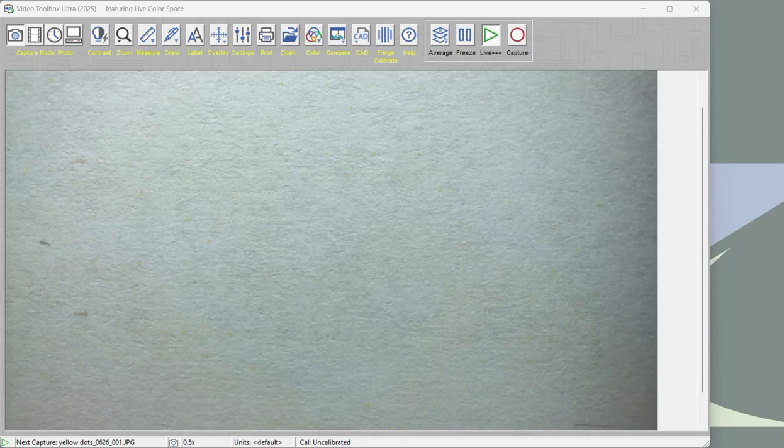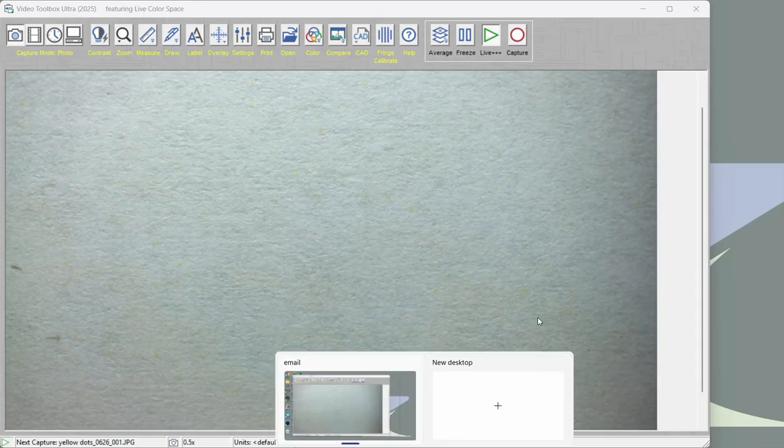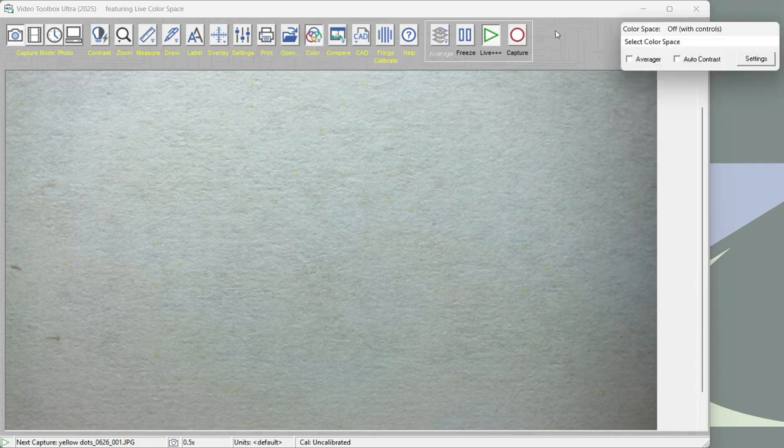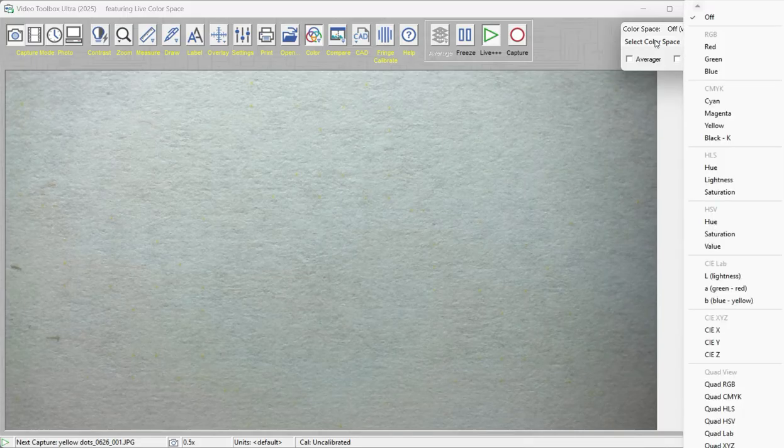And as I said, really what we're going to be demonstrating are some of the features in the Video ToolBox Ultra software. So here we have a live image showing a page. You can kind of see there's something on there, but it's not easy. And what we're going to do is turn on the live color space feature of the software, which lets us look at different channels in different color spaces.